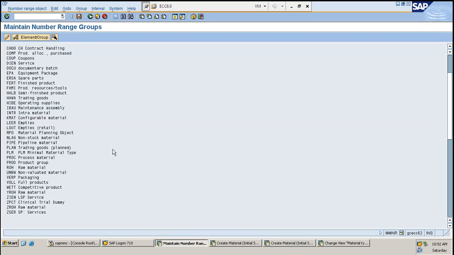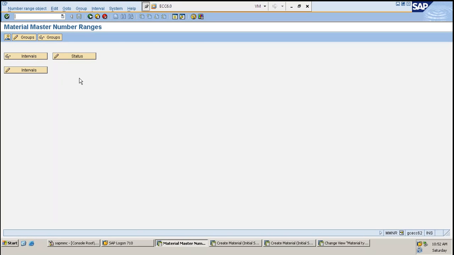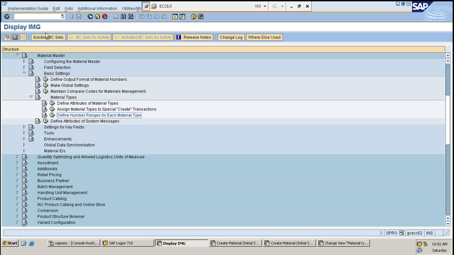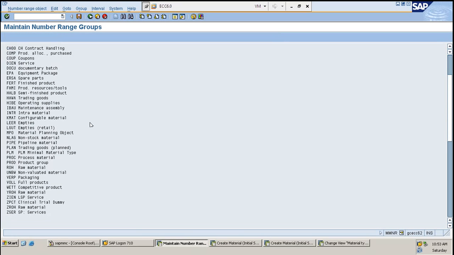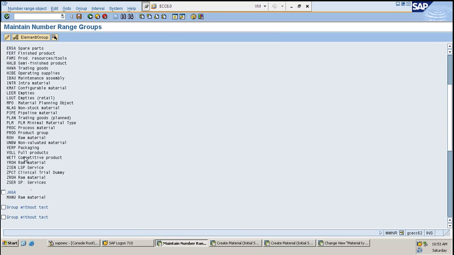So now we will go ahead and create a material type and see how it's going to behave. We are in this particular screen, which is SPRO, SAP IMG, Classic General, Material Master, Basic Settings, Material Type, and Define Number Ranges for Material Type. Here, I click on this groups. If you click on this group, you can see here ZROH, ROH, YROH. All those are already linked to one particular number range.